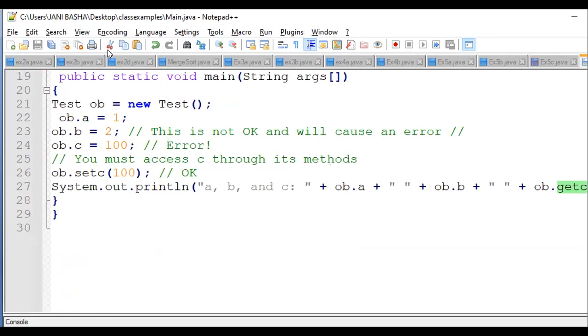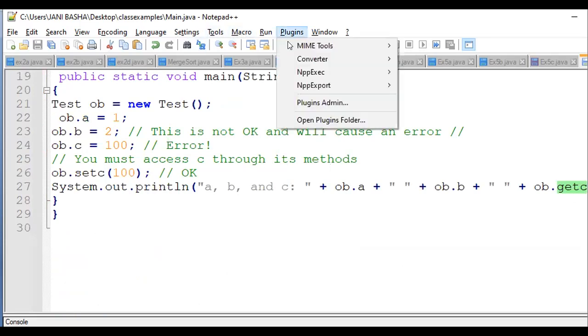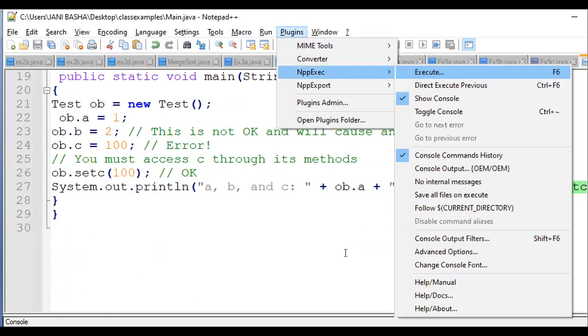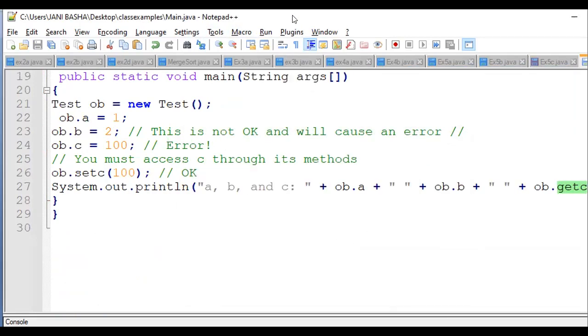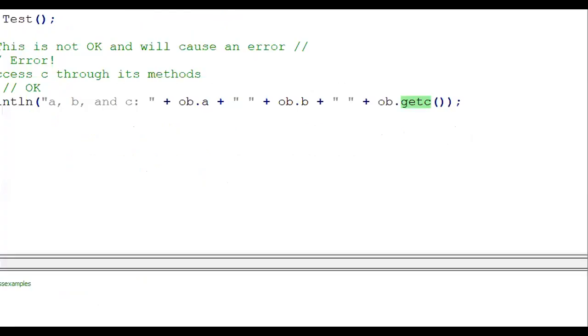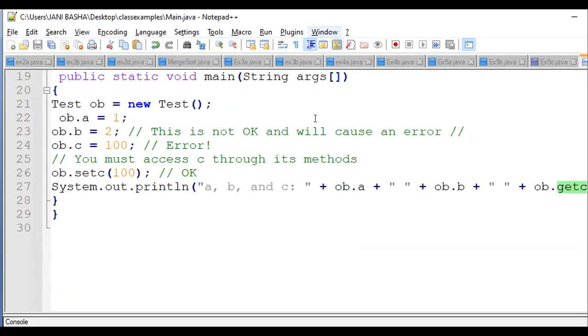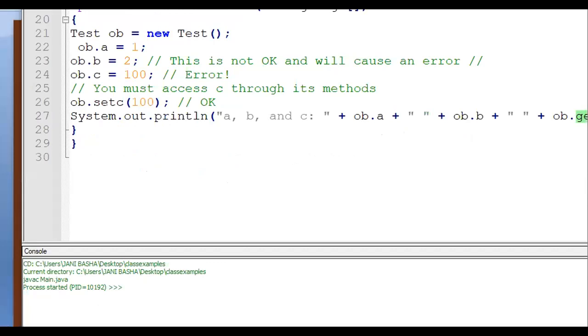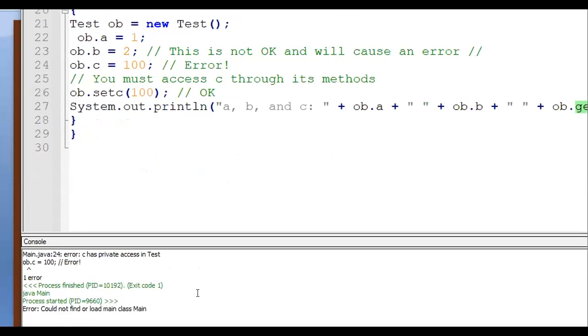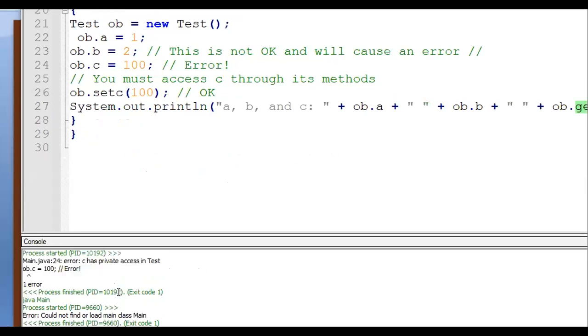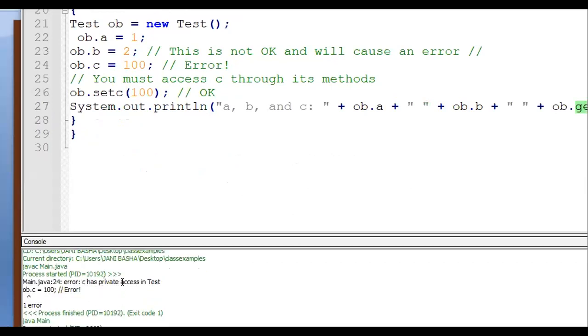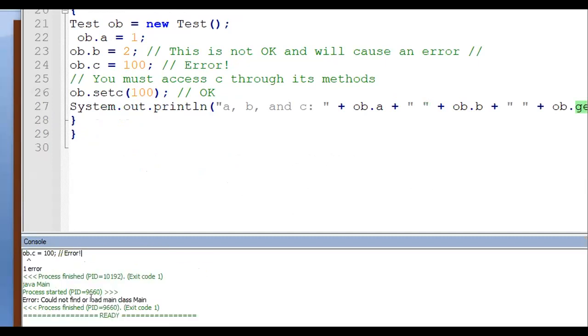So let's execute this program. Then I'll try to find out what are the errors that we have. See. Output ఇక్కడ చూద్దాము. C has a private access in the test. So OB.C is equal to 100 is an error. Okay. And it couldn't also load the main program also.